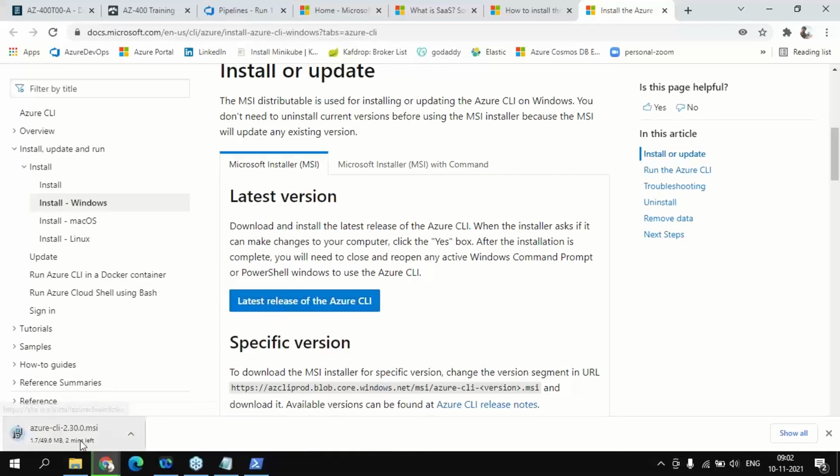So once it is downloaded, I will just click on install, and after that we can log in to the server. Maybe log into the portal, and then we can see. Maybe we'll see the example of Azure CLI so that you will understand.